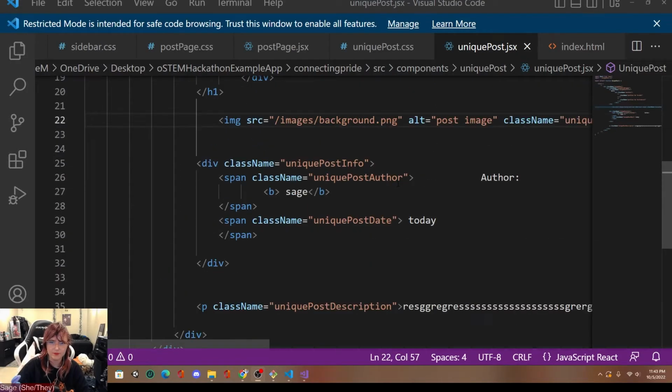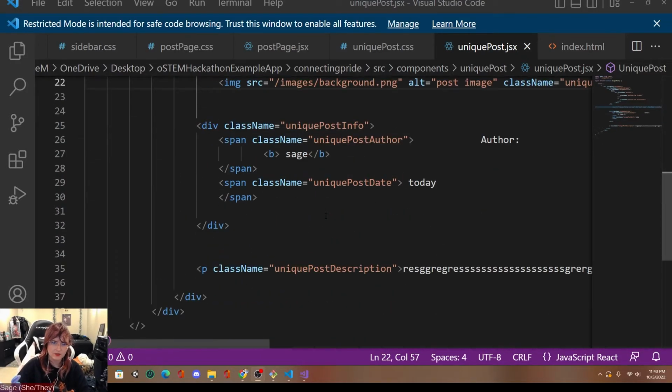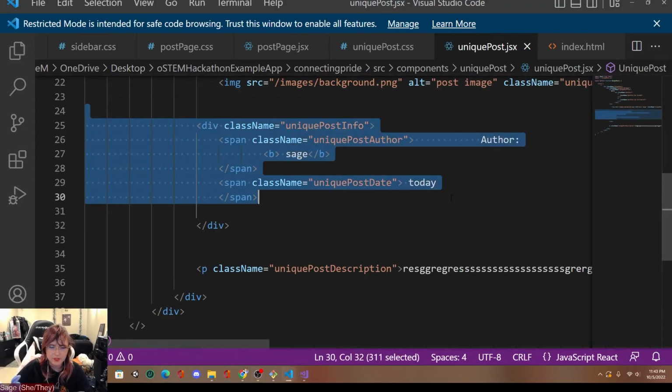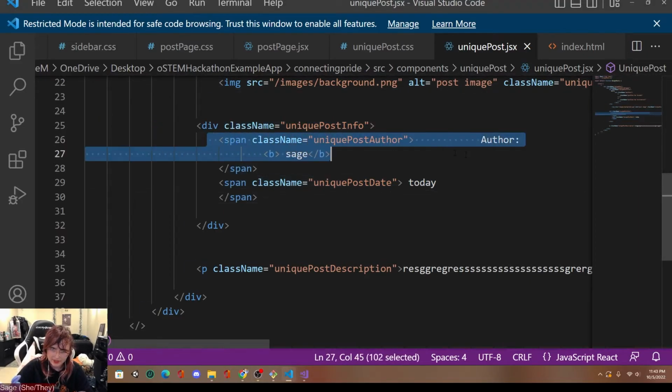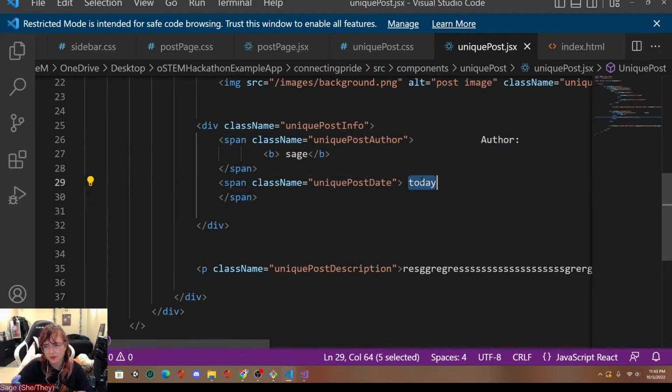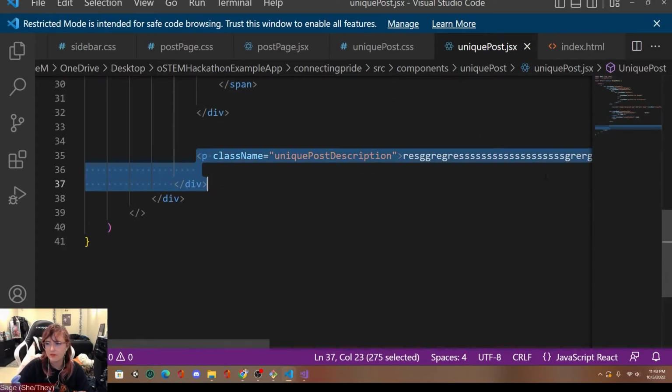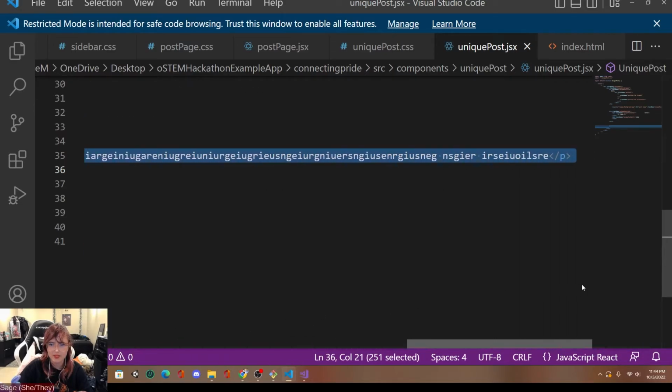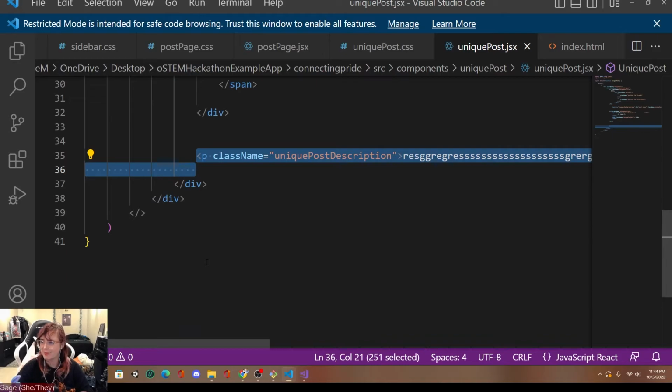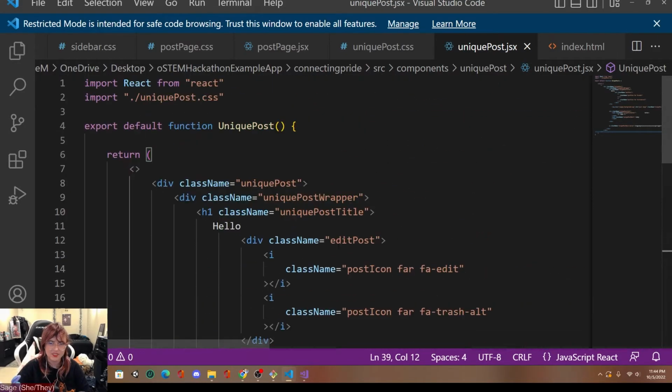And then after that, we're going to have unique post info, and that's just going to have information about the author, which I just put myself as a placeholder, and the date, which I put today as a placeholder. Remember to have these class names. Then you're going to have a paragraph, and this paragraph tag is just going to be the entire content of your post. I just randomly spammed my keyboard as a placeholder. After that, you're done with your unique post, but not the CSS, so it will look very ugly on the screen right now.